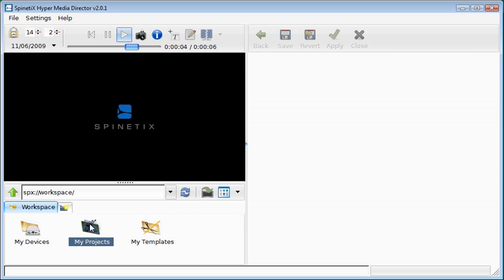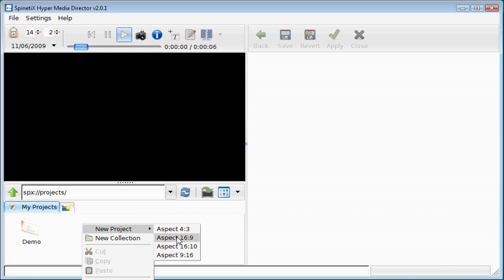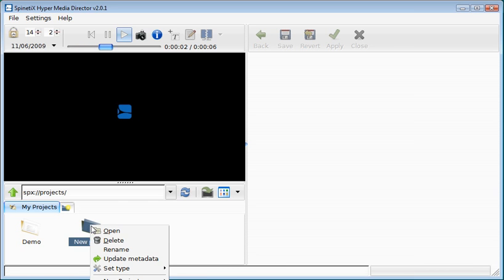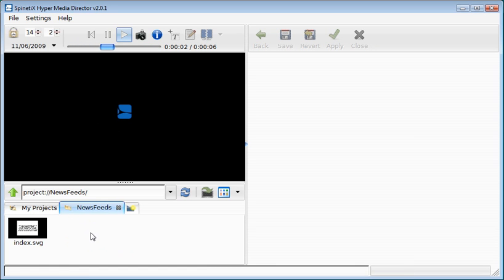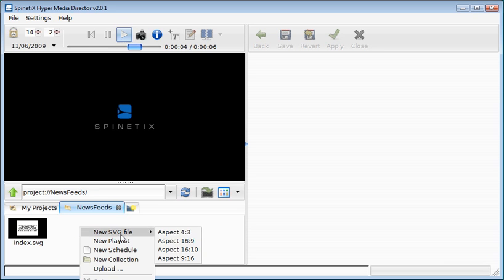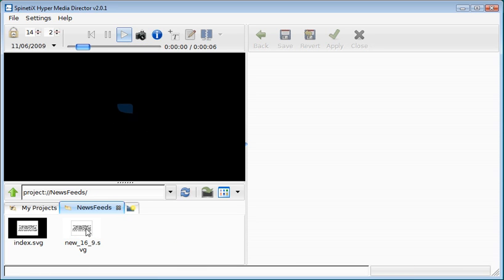First step of this project is to go to my project and create a new project with the correct aspect ratio. I'm gonna rename it to newsfeed. Gonna open it. This project is composed of the base index.svg, and now we're gonna create an additional document to start working with the news. The first step is to create the layout document. I'm gonna call it main, which will be where our news will be inserted.